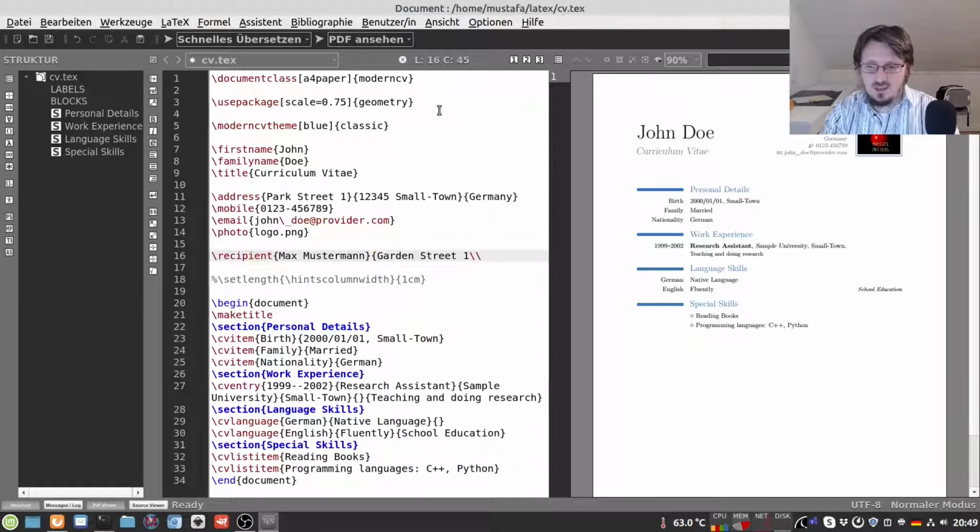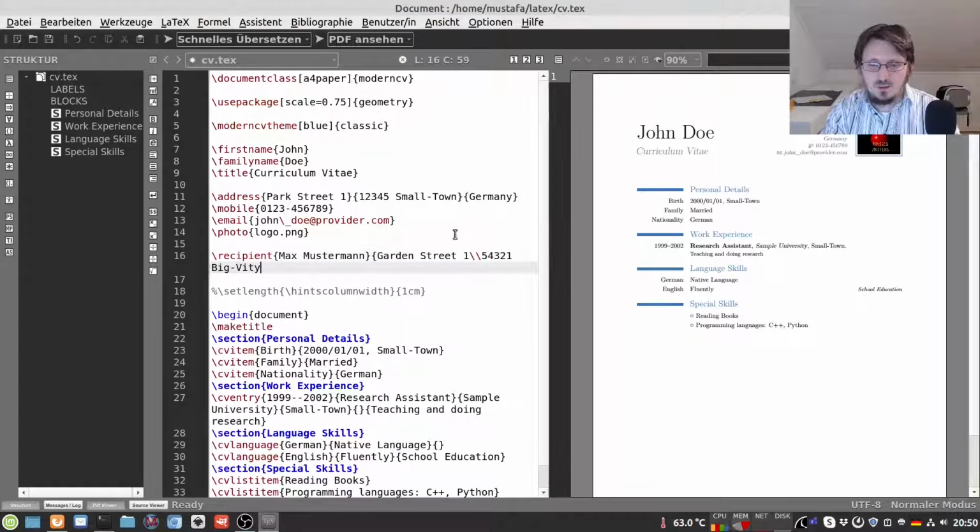And here we don't have to insert several arguments for the different parameters, but we only have to insert one parameter, which is the full address. Only the name has to be separated. So Garden Street, then we have to insert the town name. So let's suppose this is 54321 Big City. And the country is again Germany. So in principle, according to my knowledge, this is everything we need.